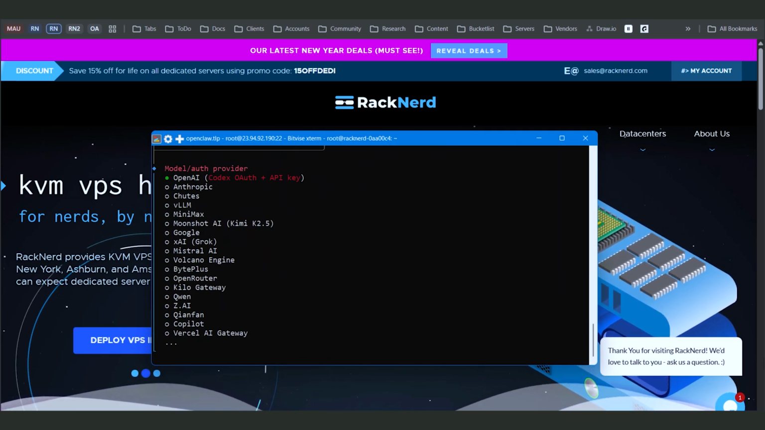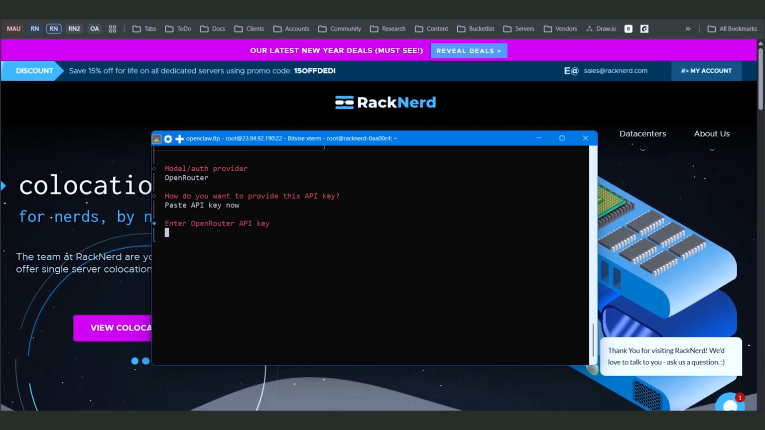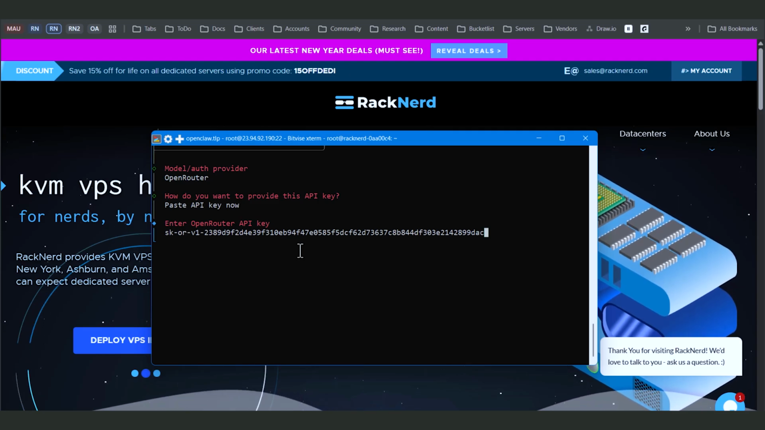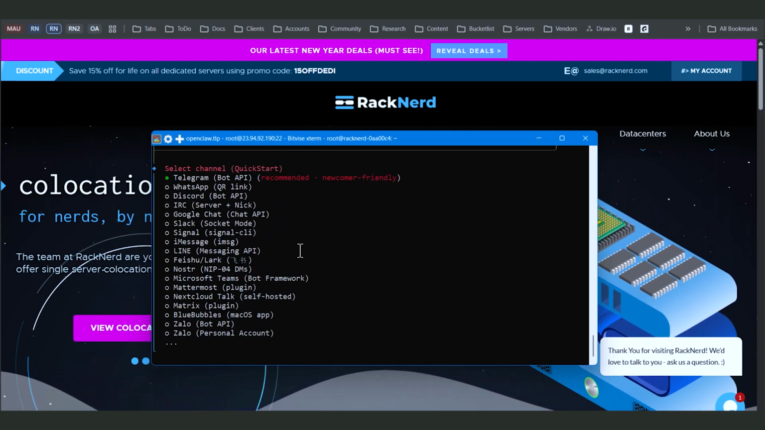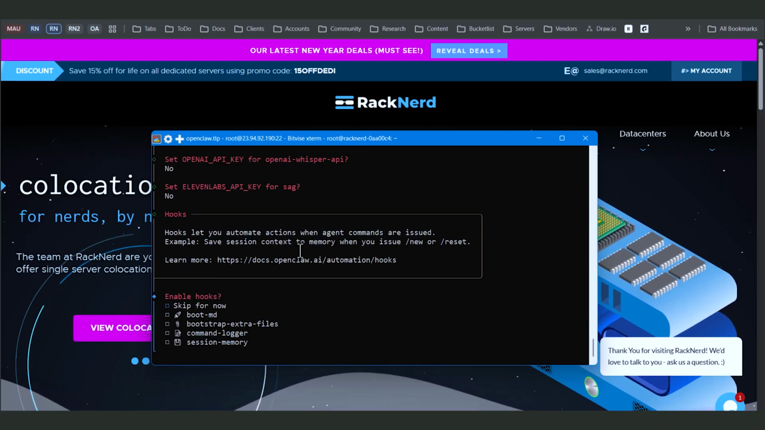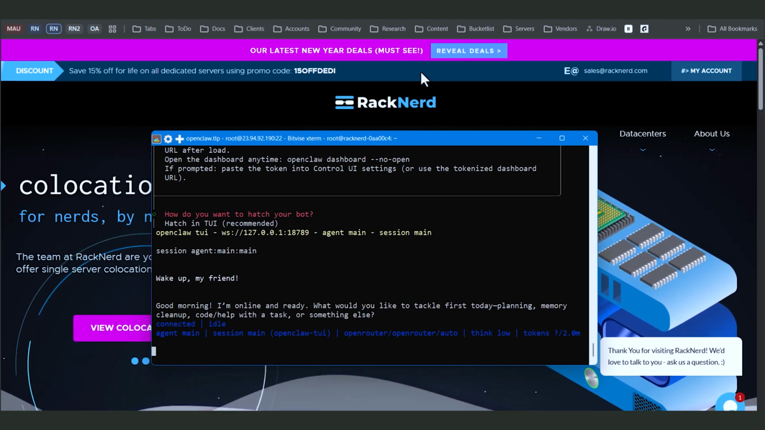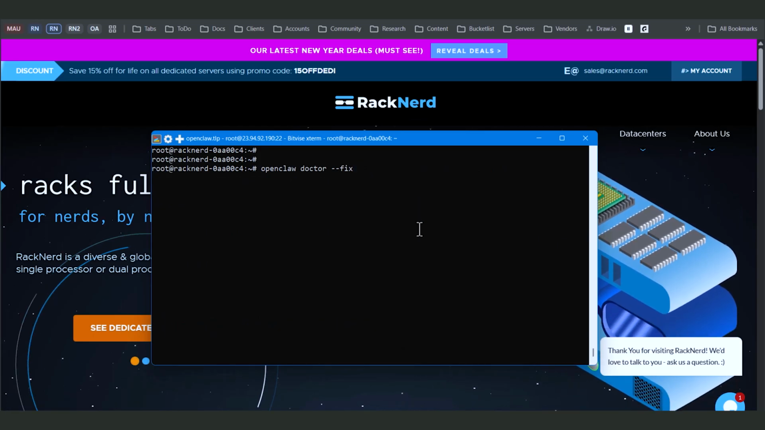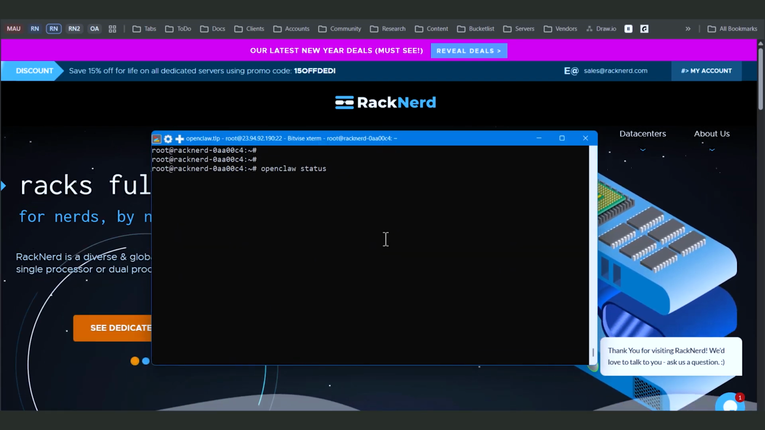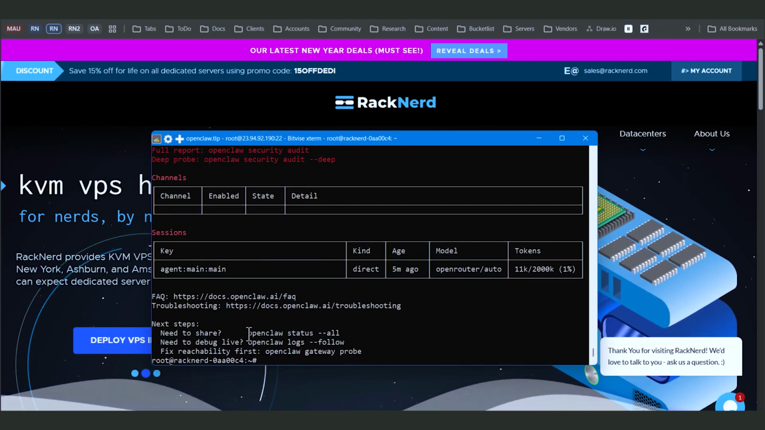During onboarding, follow the instructions carefully with me on screen. When prompted for your model provider, select OpenRouter and paste the API key you generated earlier. Go through each step carefully so that you don't miss any required configuration. Once onboarding finishes successfully, let's verify everything is working properly. Run openclaw doctor. This checks for configuration issues. Then run openclaw status. This confirms the gateway service is running.